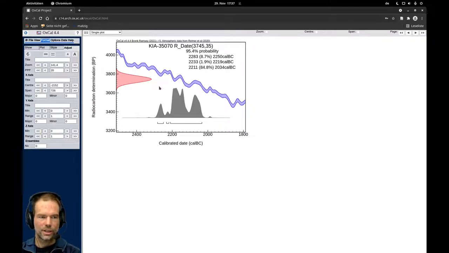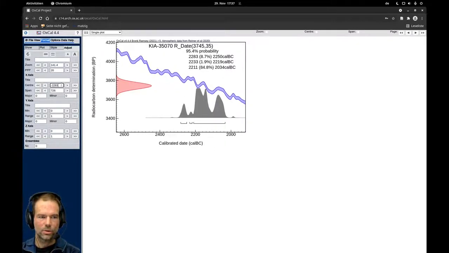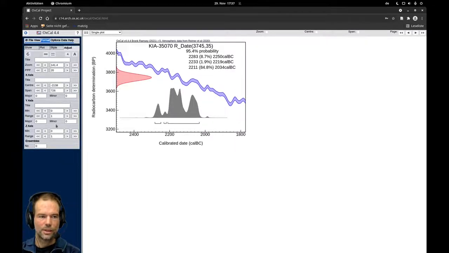You can change the x-axis by dragging or by entering values here and apply the changes. You can also change the y-axis if you like, if you want to have that a bit smaller or a bit bigger. You can change these values here by clicking around here.